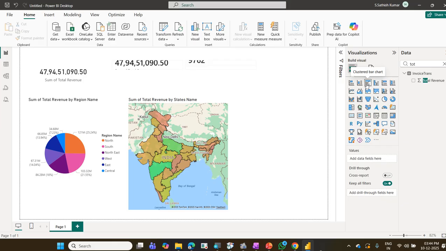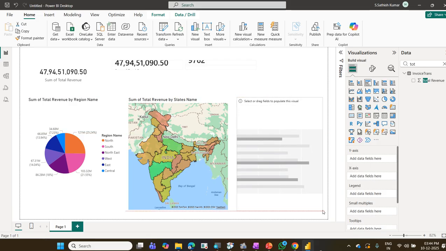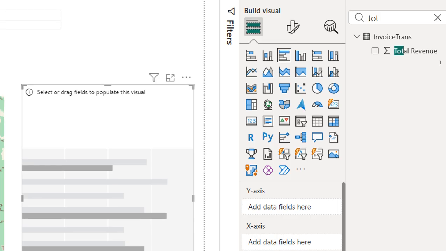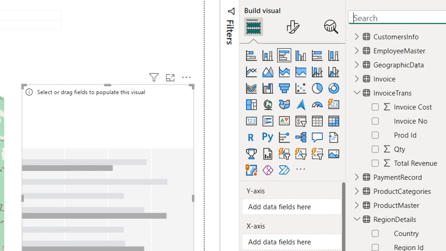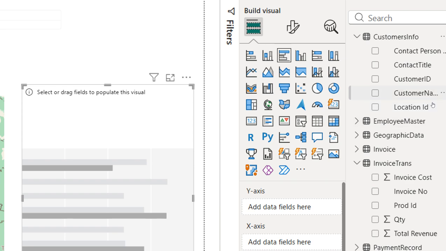So drag the customer name to y-axis. And maybe the same total revenue. Let us bring the total revenue into x-axis. So customer name into y and total revenue into X. Customer wise, what is the sum of total revenue? So it shows all the customers. Starting to ending, top to bottom, it shows all the customers.